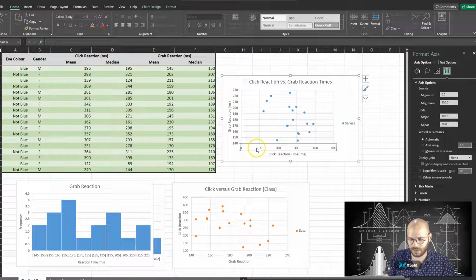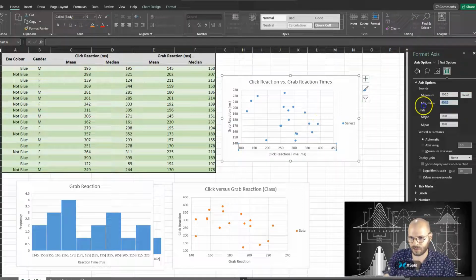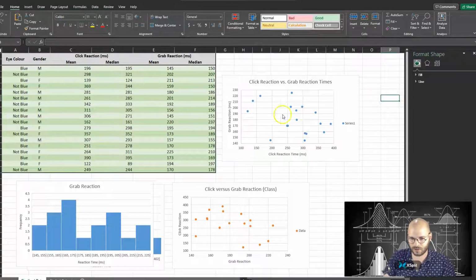I right click. I look for how far across the data starts, roughly at about 100. And then on the right, the data ends just before 400. And thus, I've been able to position all of my data points in such a way that I can read them over the entire graph. There's no wasted white space.